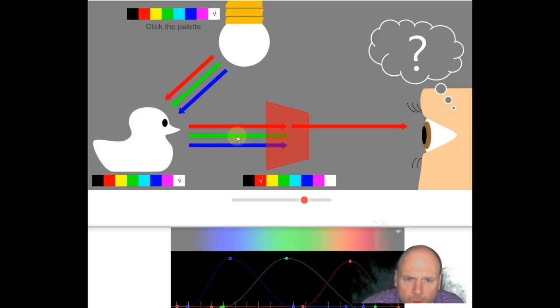Red filter absorbs green and blue, transmits red. Yellow filter absorbs blue, transmits red and green. Green filter absorbs red and blue, transmits green. A cyan filter will absorb red and transmit green and blue. A blue filter will absorb red and green and transmit blue. And a magenta filter, pink, is going to absorb the green and transmit the red and the blue. Those are the colors that are going to get through. Finally, a white filter or clear filter lets through everything. And so what color would your eye see?